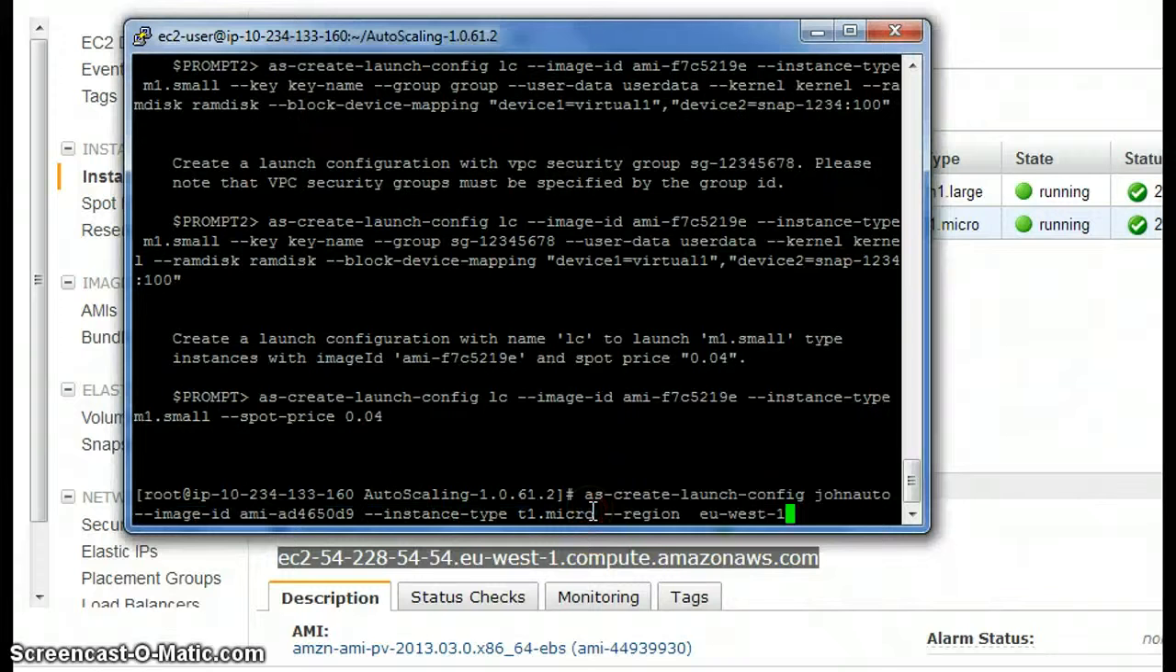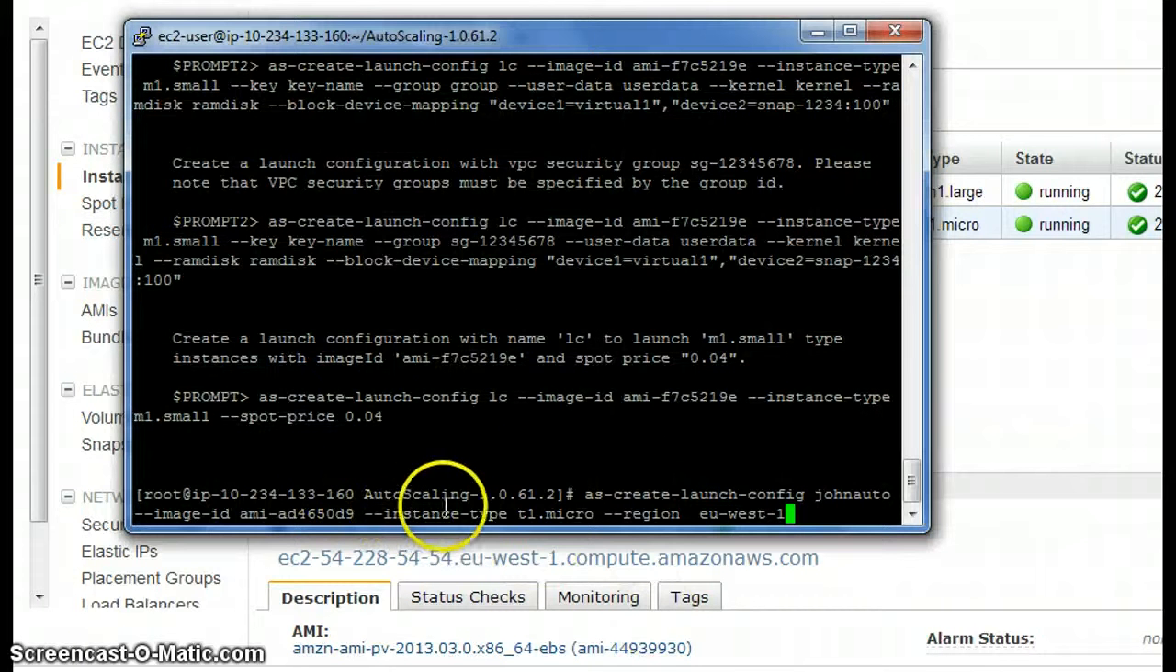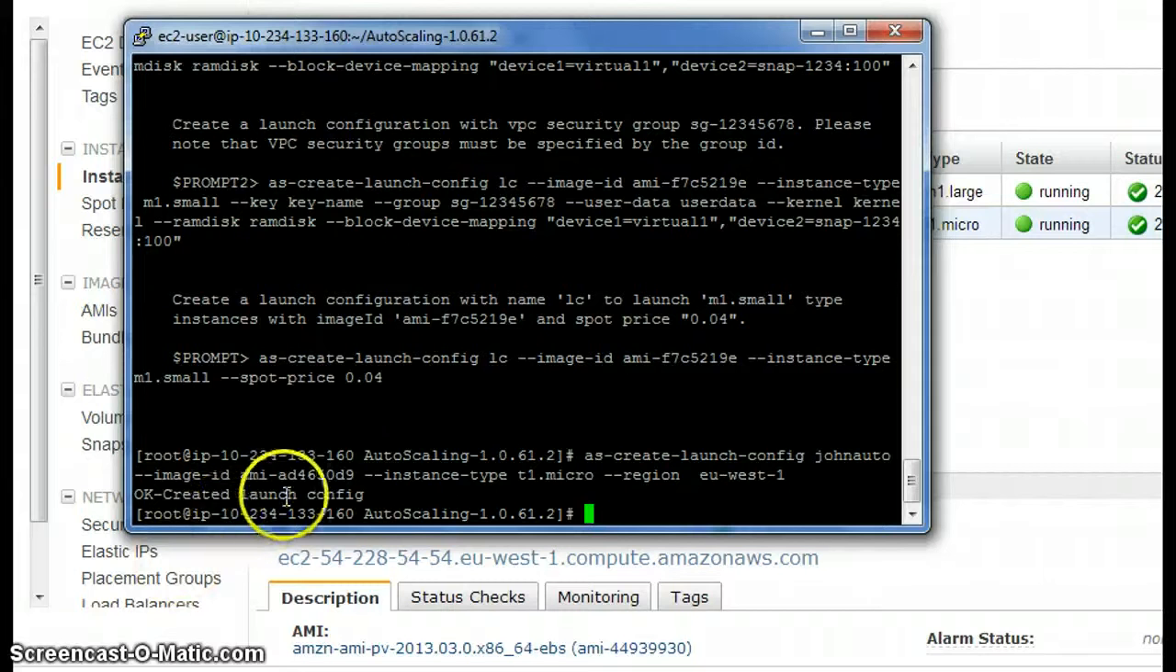So the first one is to create the launch configuration. We're going to call it John Auto, from the AMI we went through earlier on. So it's from the management console, it's this AMI here we already looked at. And then the instance type, we're going to launch T1 micros into EU West. The default is US East, so you have to specify that explicitly, otherwise it'll start launching them in US East. So if we run that command, we should get confirmation it's worked. There we go, it's created the launch configuration group.